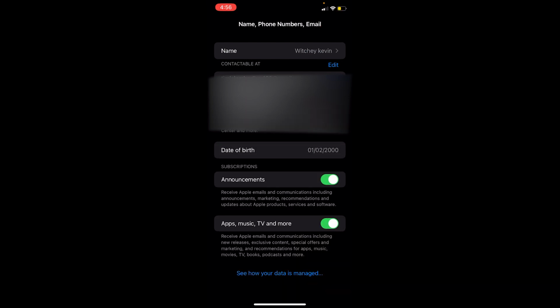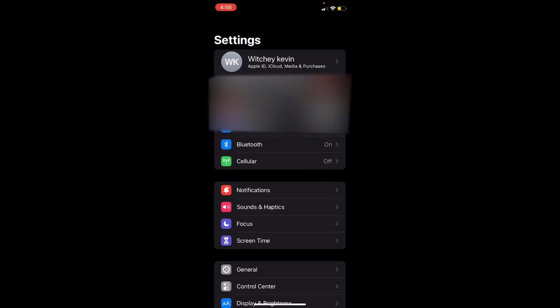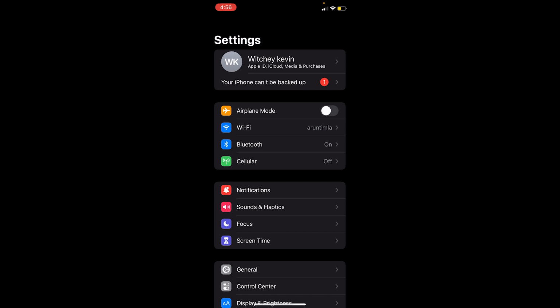Once you click on Done, as you guys can see, my date of birth, also known as my birthday, has changed on my iPhone. Now I can just go back and my date of birth should be changed on my iPhone. That's how simple it is.